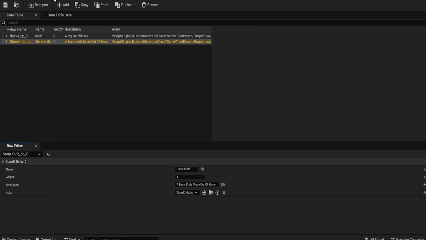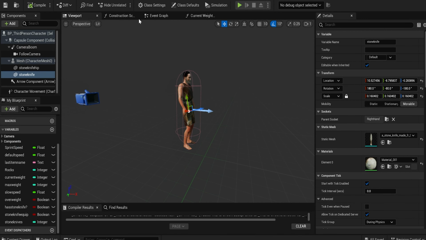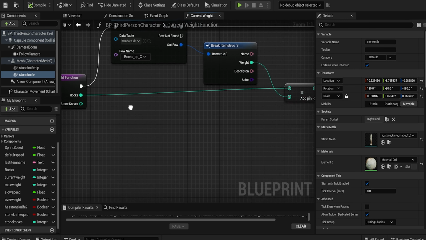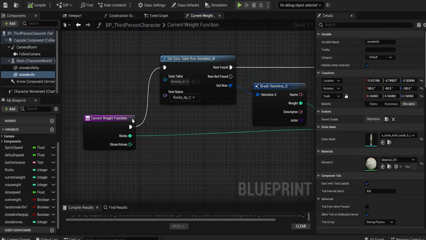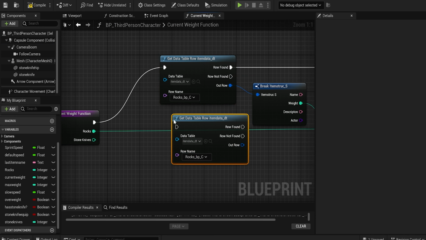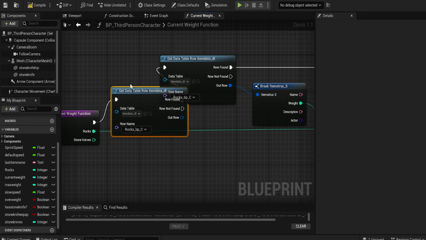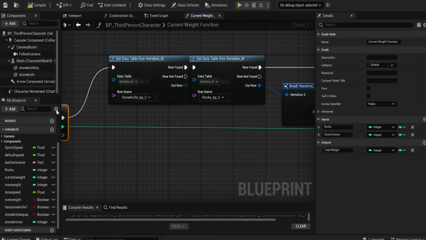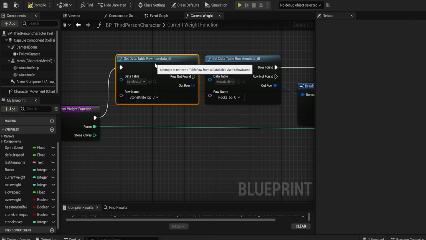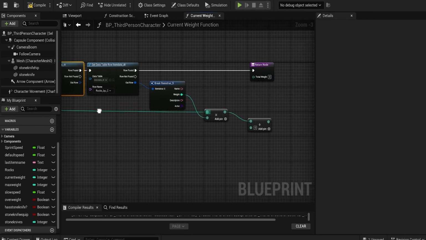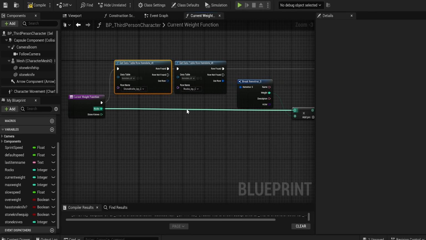All right. Now let's go back to our third person character. Let's go back to the current weight here. And what we're going to do is say, get data table row again. Do this again. So copy and paste. And this time we need to click on the stone knife. Now I'm pretty sure there's a better, faster, more efficient way to do all of this, but this is about to get big and messy. But it's okay. It's gonna work.